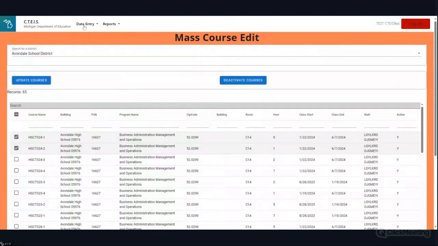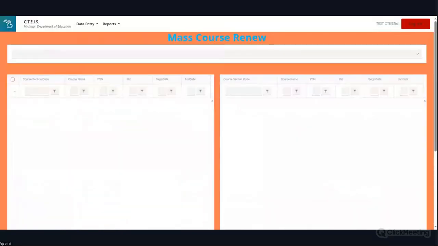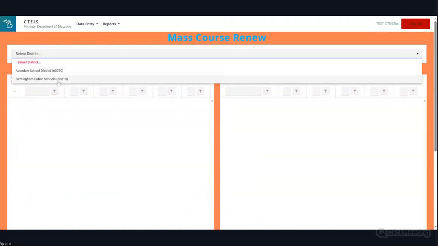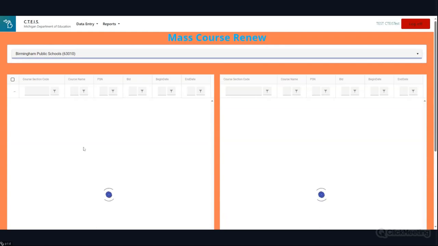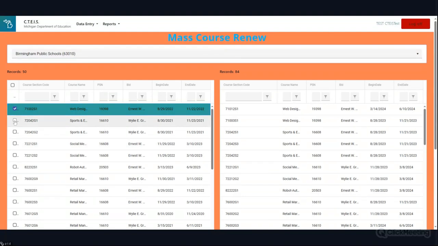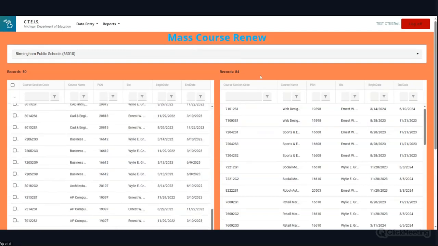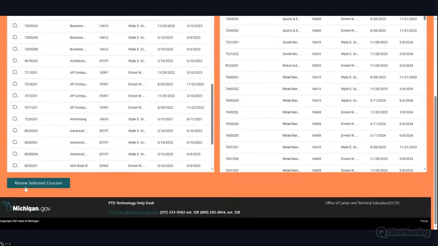If you want to do a mass course renew, this is if you're going to keep all of the original information for the course intact, and you just want to renew those courses. CTEIS will then take those courses and renew them to the next year. So if you still have some courses that still need to be renewed, you can select multiple courses, hit renew selected courses, and CTEIS will pull those to the current year. It will renew those courses.